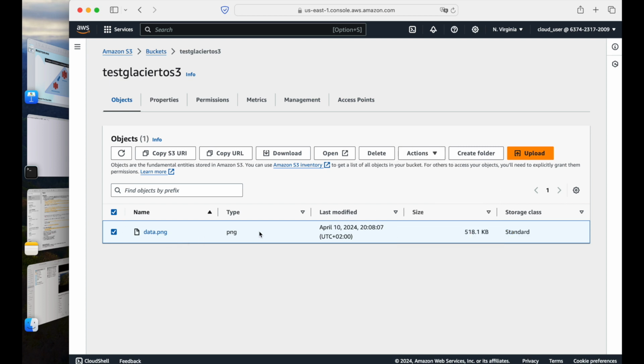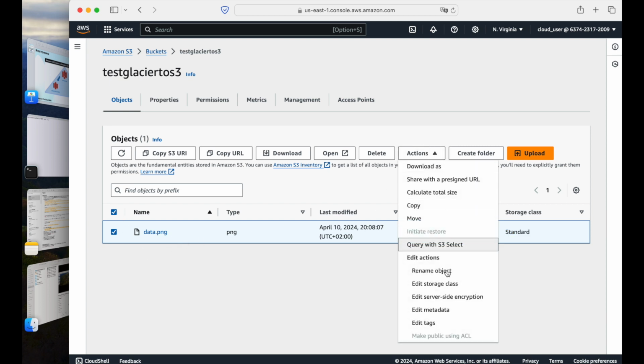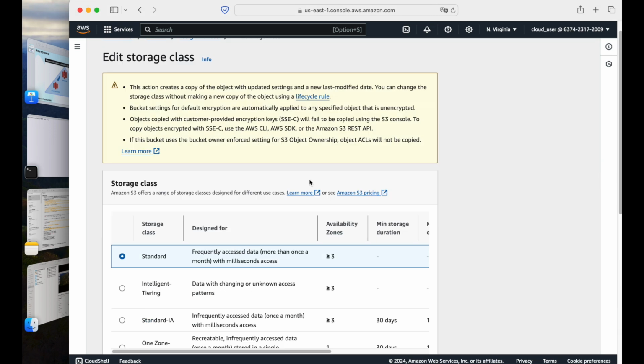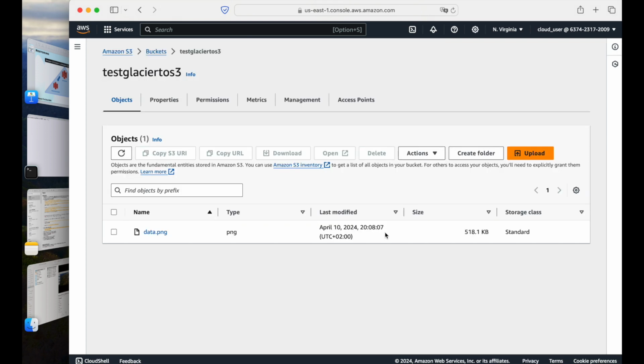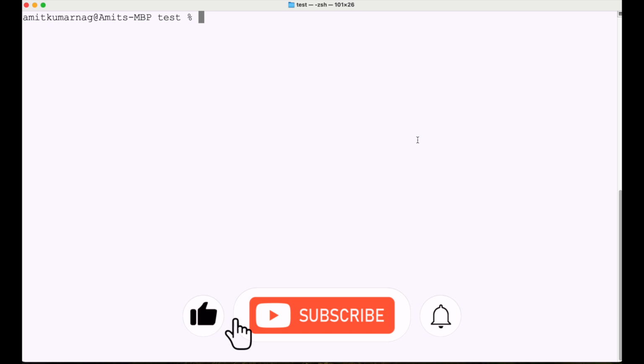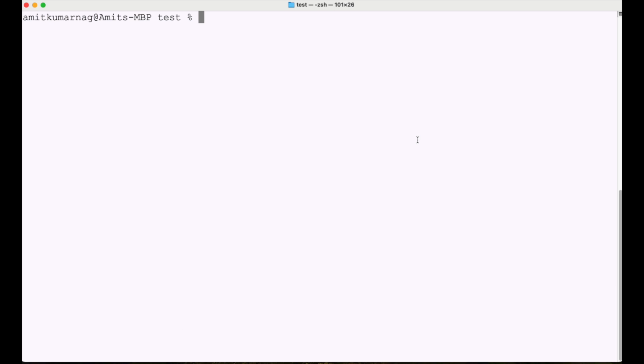For this entire operation, you can also do it from the console itself. You select the object and go to actions, and under actions you can edit the storage class there, and you can move your object between storage classes. I will use the console a bit, but the main thing I will use is the S3 API, the AWS API call. You know how to use this, or if you don't know, you can refer to my earlier videos.